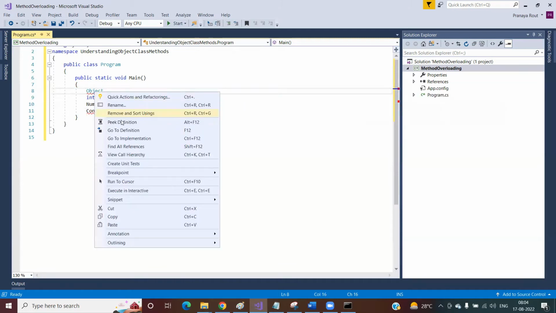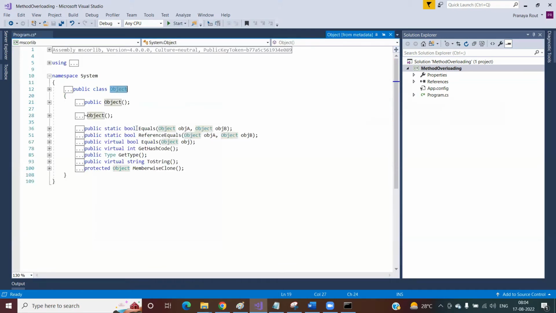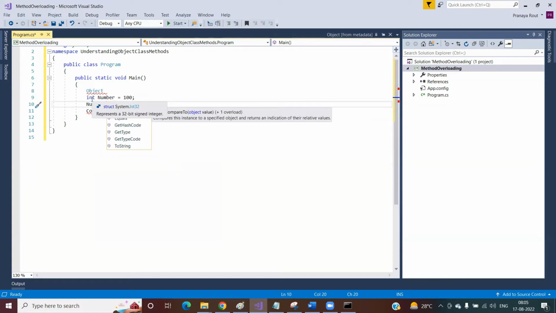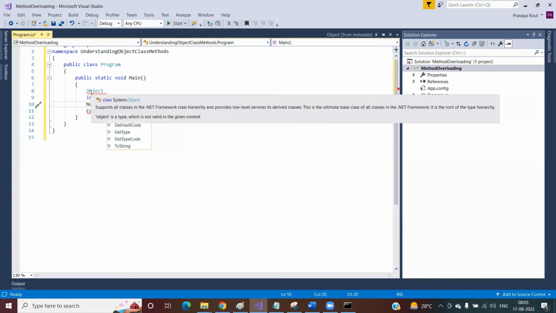All these methods are defined inside the object class, and they are also available to this number object, right? Why? Because this integer data type already implements the object class. For this integer data type, object is the superclass implicitly. By default, for any .NET type you take, string, integer, employee, product, object is the superclass.